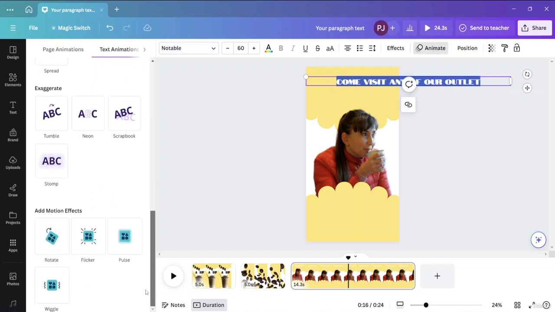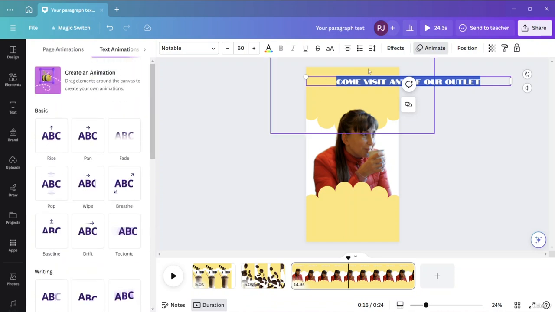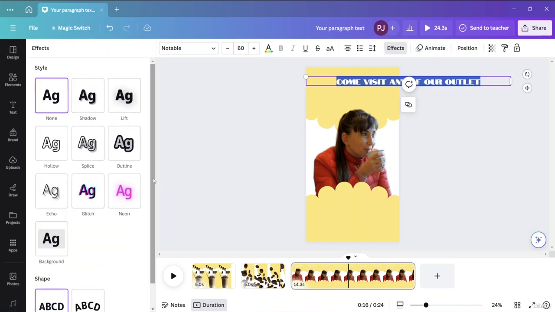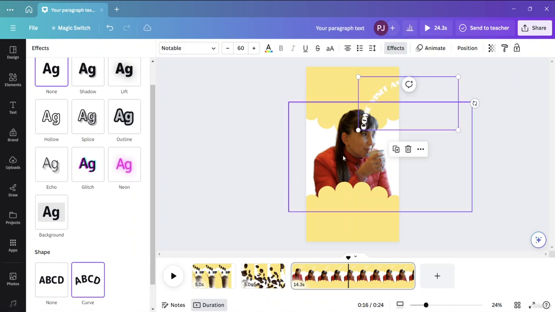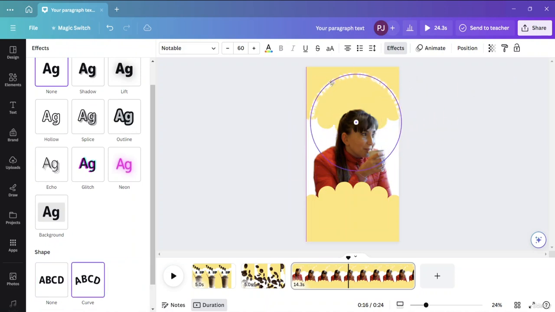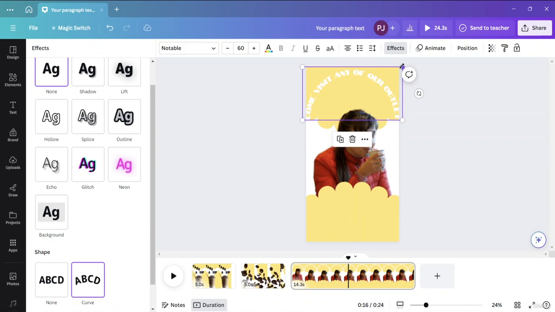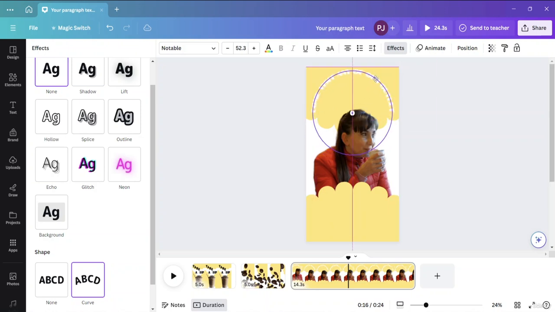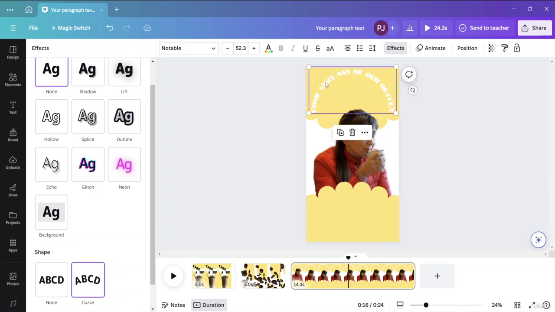So go to the animate option, and from here you can use this drop option and more. If you want to put on some effects, here you can make it a curve. You will be able to make it a curve as well. Suppose you want to decrease the size, you will be able to decrease the size as well.